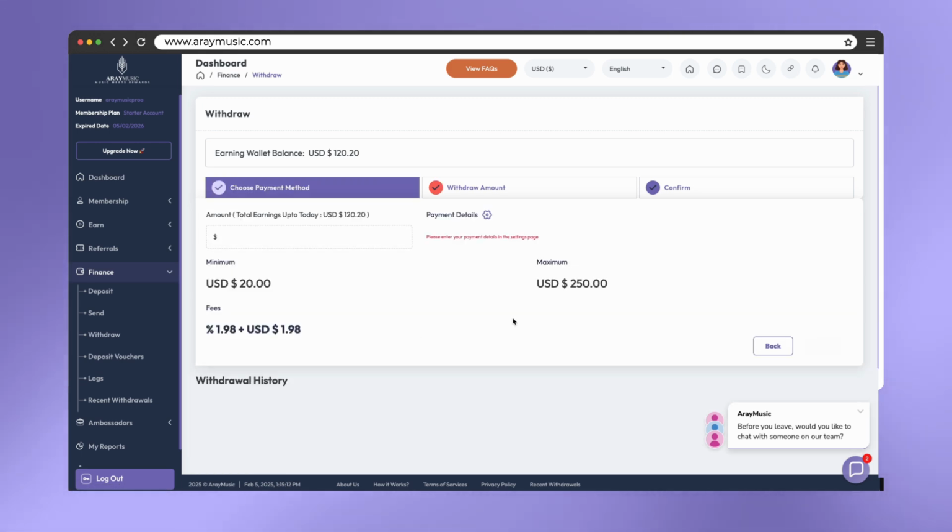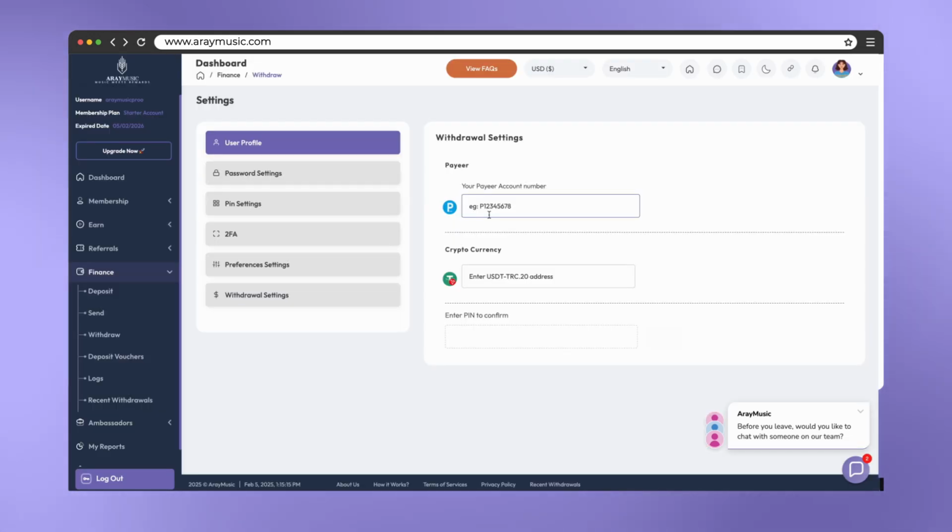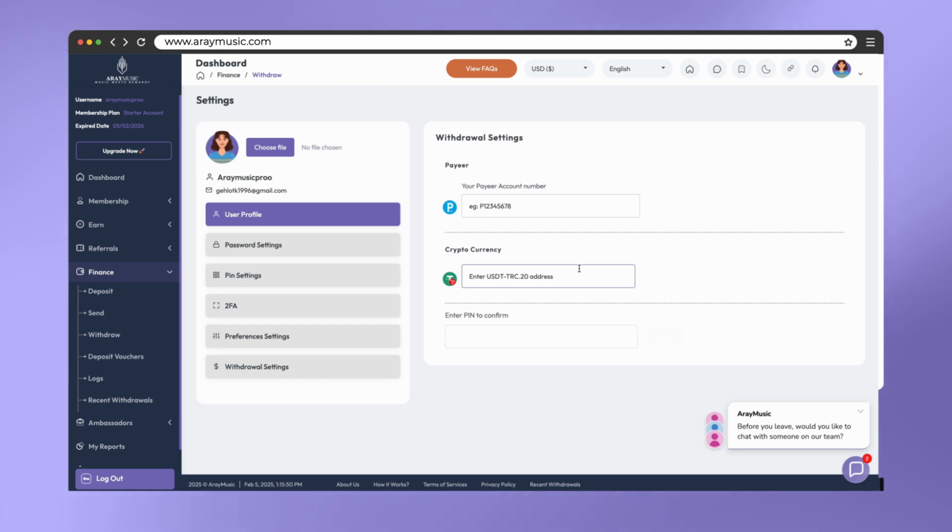Here, first you have to enter the payment details. You can simply click the icon, or you can find the same option in the profile settings page. If you are withdrawing using crypto, then simply enter your USDT TRC20 address. Enter PIN and click on Save.